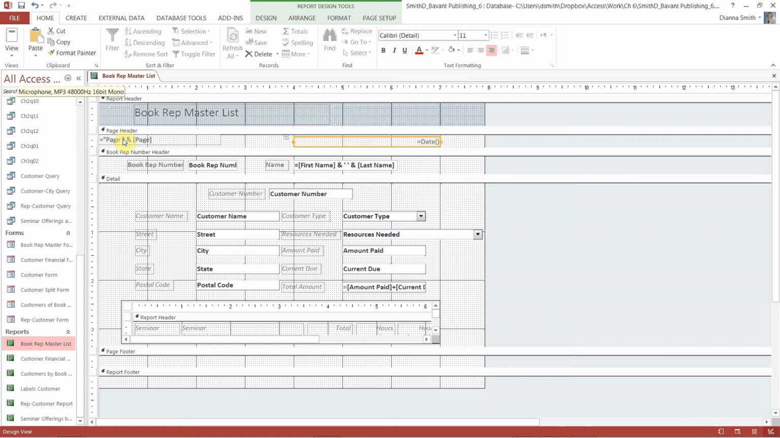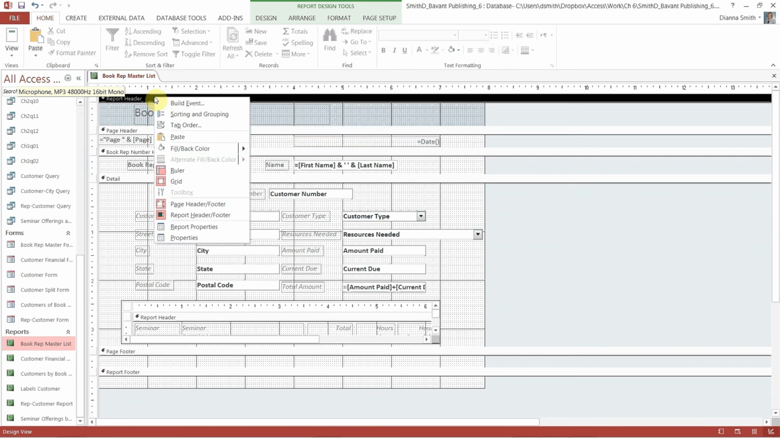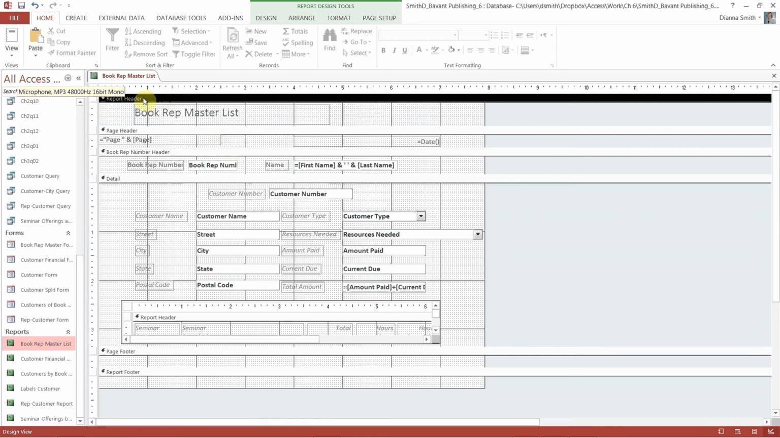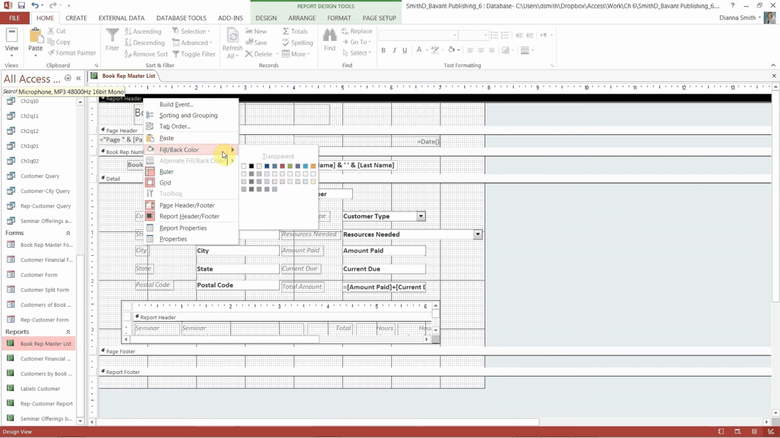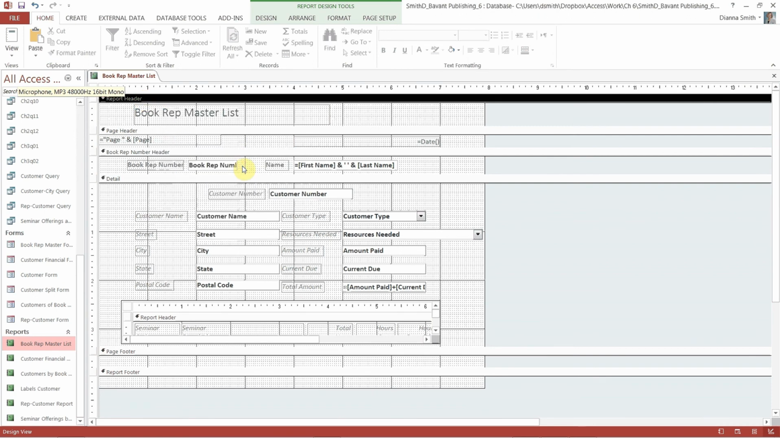So now, just like we adjusted the way the header looked for our sub report, we're going to do the same thing for our entire report. So we're going to right click our report header, and notice right now it's a grayed background. So we are going to right click that, and we want to choose fill back color arrow and choose white in the first row. If I can get it to cooperate, there we go. And notice that it is now white.